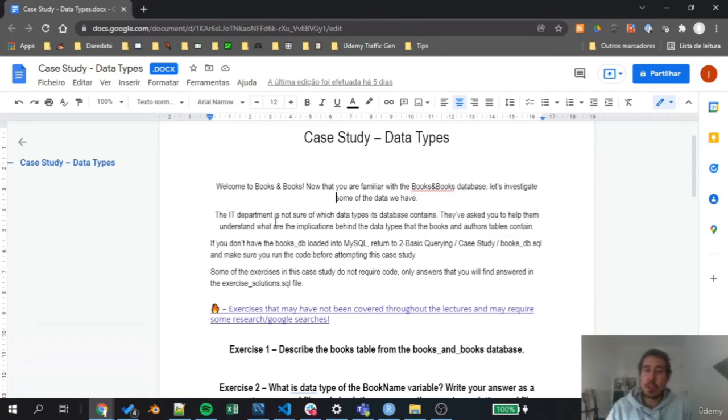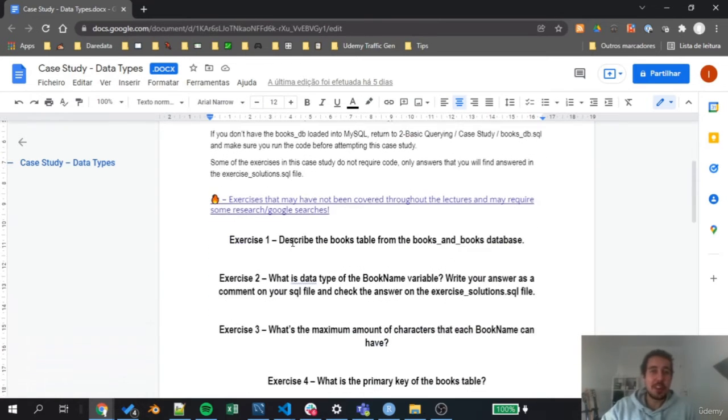If you don't have the books DB loaded in MySQL, return to the first case study where we've done some basic querying and run the books_db.sql file so that you are able to create this database and then being able to visualize the tables. So let's see what the IT department of books and books has in store for us.